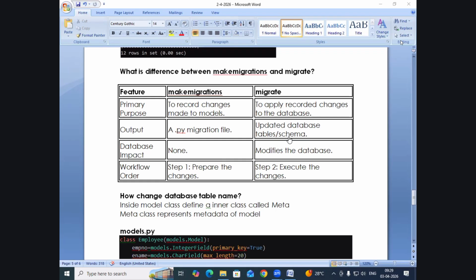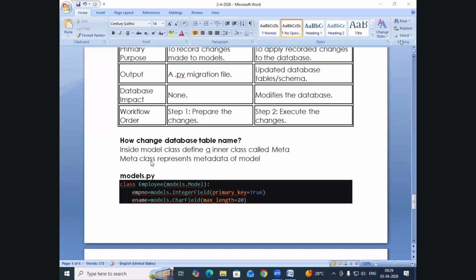Tables are what, schema. Database impact of makemigrations is none, but migrate will do changes in the database. Workflow order is prepare the changes and then execute the changes. So how to change the database table name?